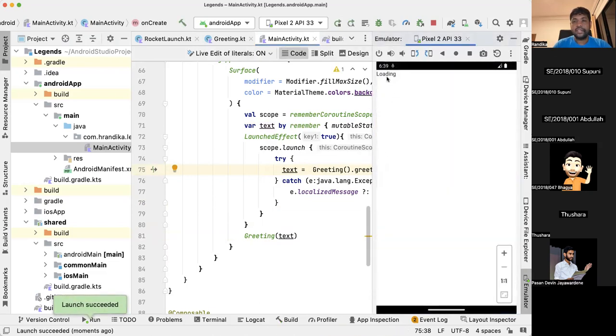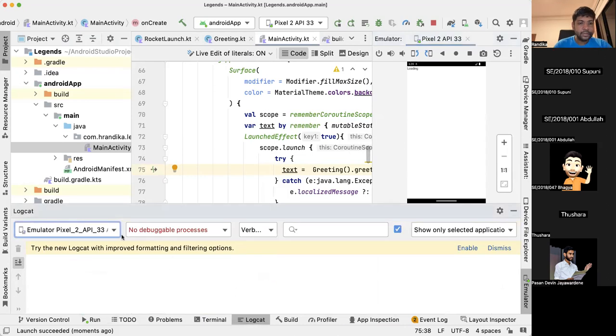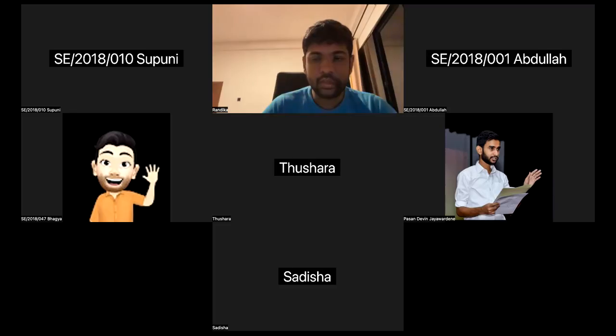it still says loading, and let's see, yep, nothing happens. So there can be two things. We can go to the, what do you call, logcat, enable and show.